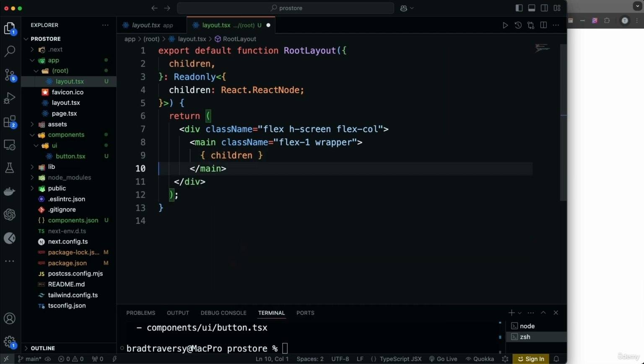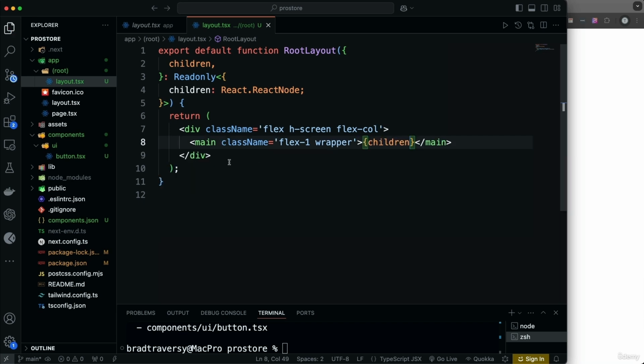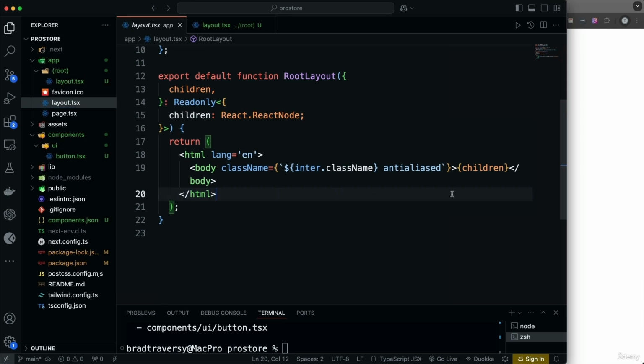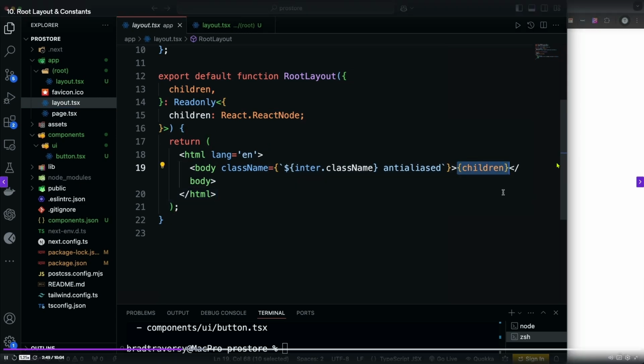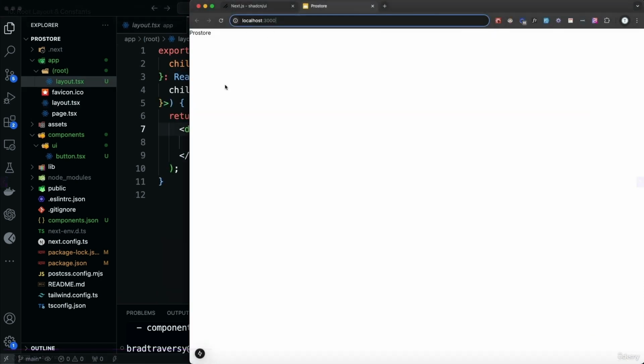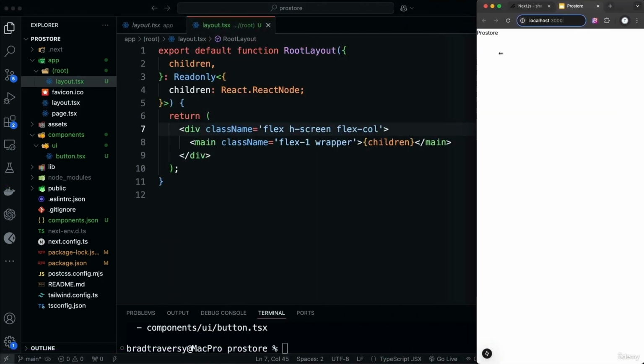So we want to have our children prop here. Make sure you have your curly braces. All right, and then when we create our header and footer, it'll be embedded here instead of in the main layout. All I want in the main layout for now is just the children prop, no divs or anything like that.